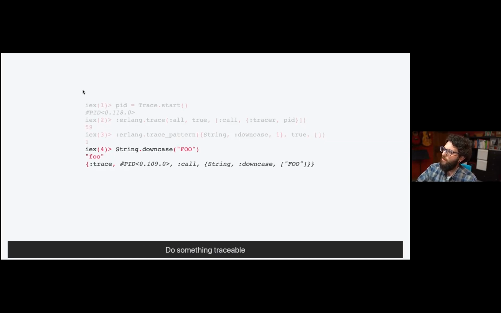So you can see when I call String.downcase with uppercase foo, it gives a trace that looks pretty similar. I didn't give it the timestamp option, so it's just trace, not trace_ts. It shows the PID that called that function, which in this case was my IEx shell, and then the module, the function, and the arguments that it was called with.